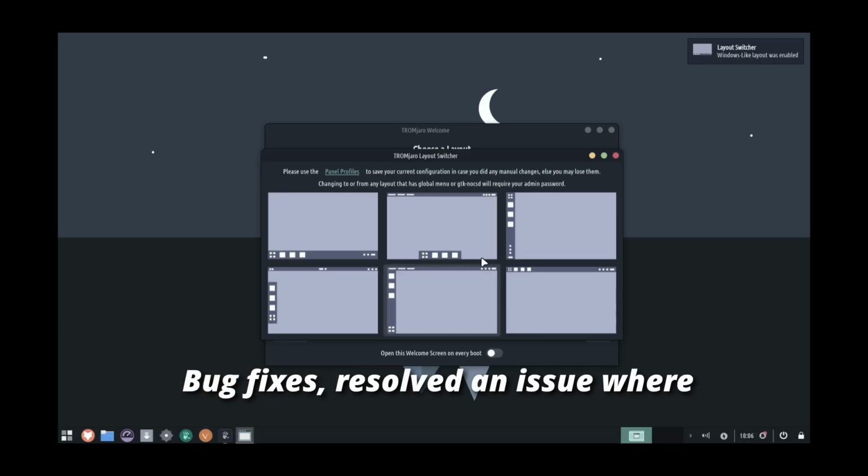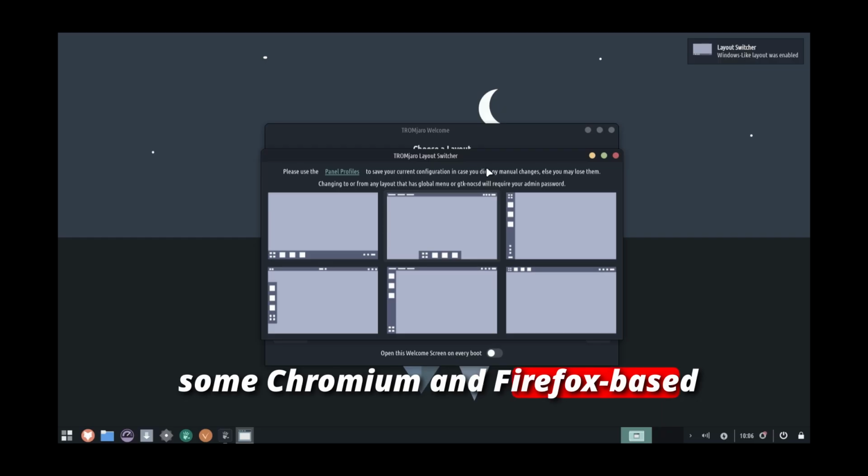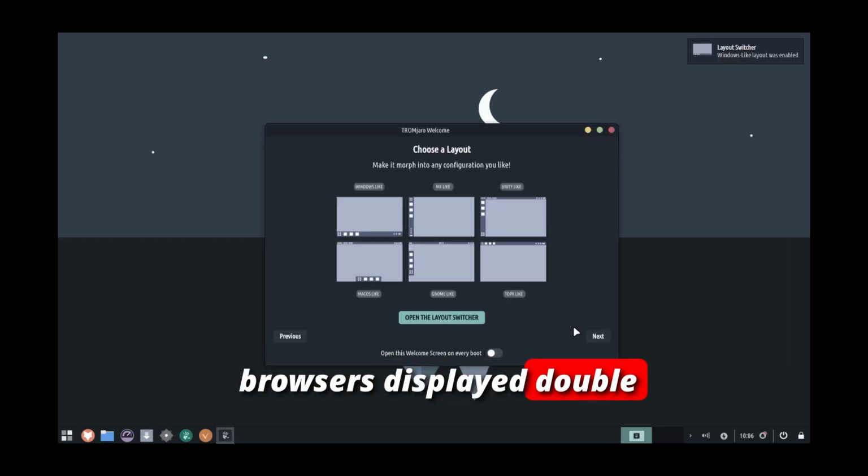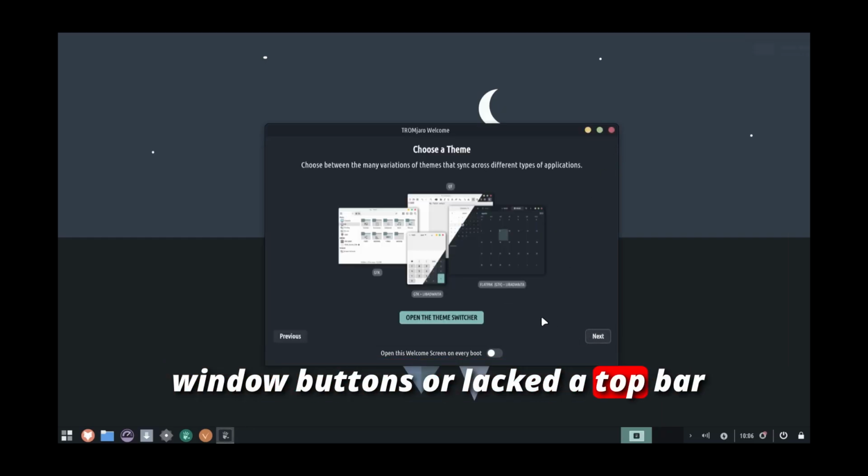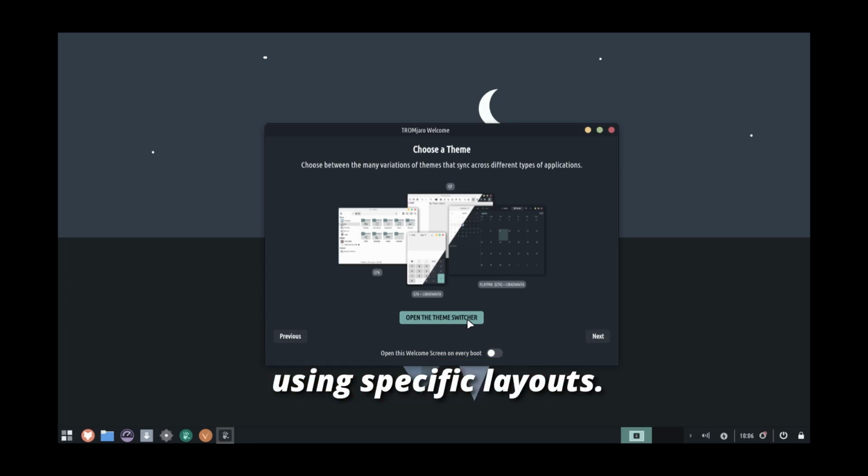Bug fixes. Resolved an issue where some Chromium and Firefox-based browsers displayed double window buttons or lacked a top bar entirely when using specific layouts.